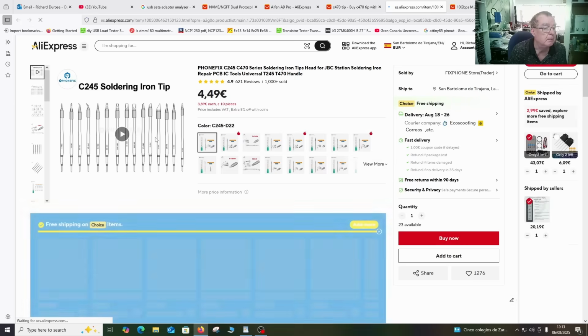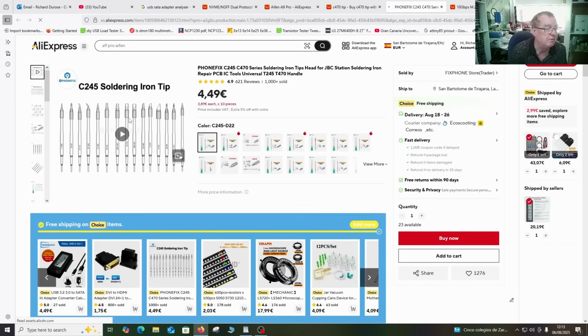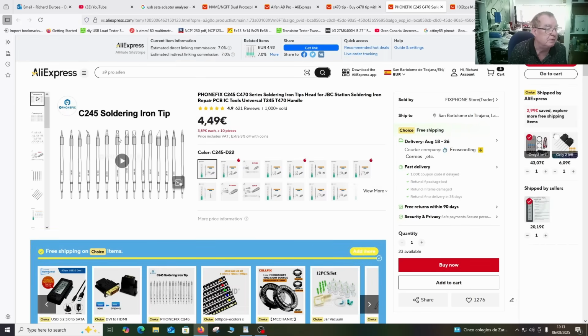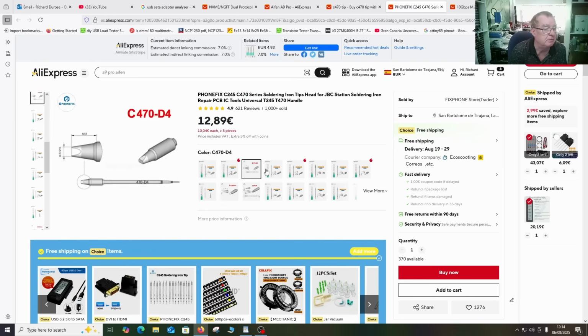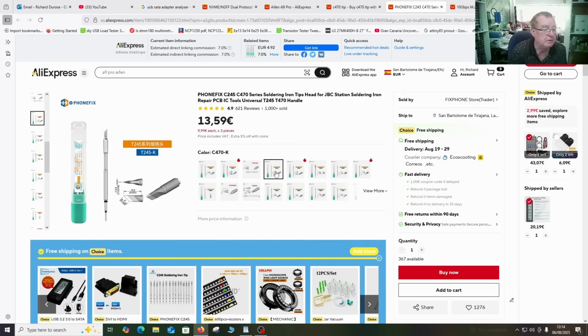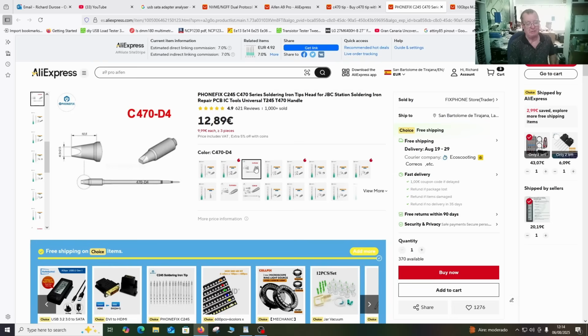Okay. So you can see these tips are available in a whole range of different styles and sizes. This is the C470. Okay, it requires a different handle. These seem to be even bigger and chunkier. I'll try and get my hands on one of these C470 handles and tips, and then at a later date we'll try it on this soldering station.